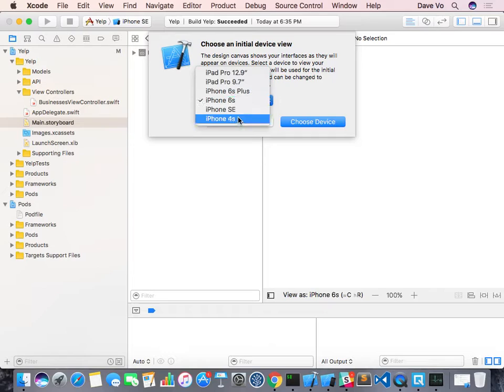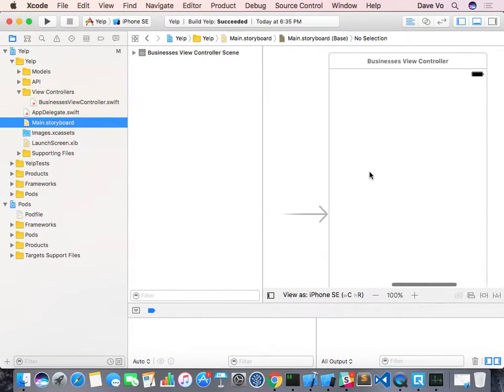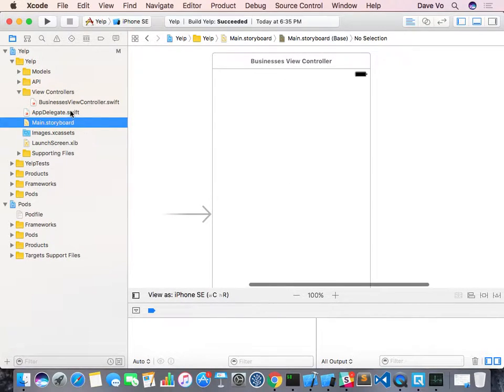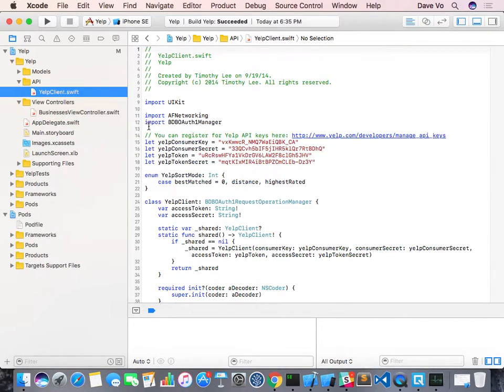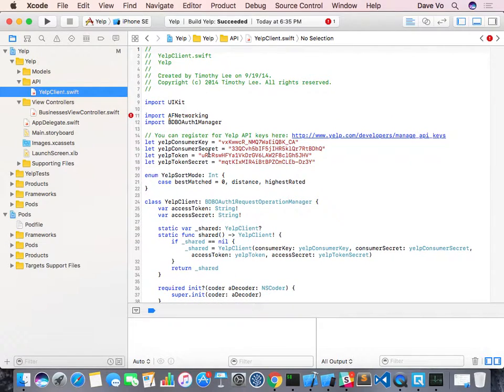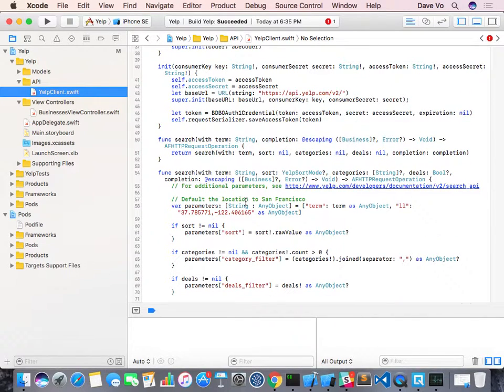So let me check. Okay, so now it's just an empty view controller, nothing here. And we have the business view controller here. And if you go under the Yelp API, this is the code. We only write this one, so you just start from here, and then you can run this. You can get the data from the API already.